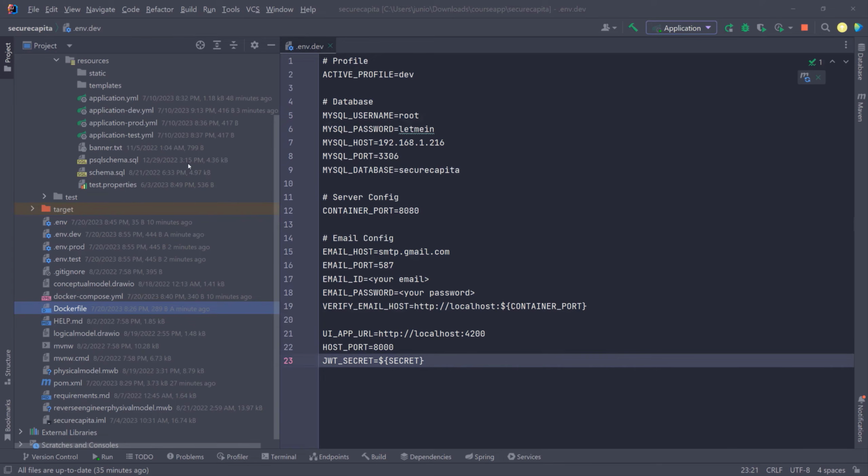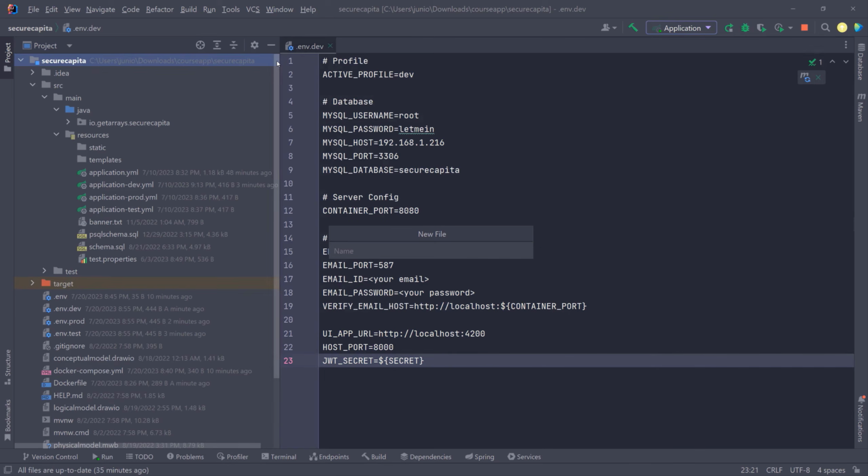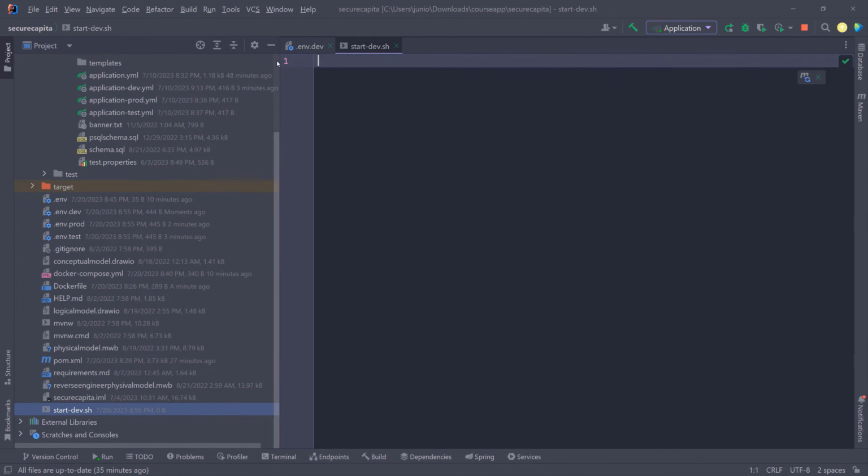So now to the last piece of this, I'm gonna go up again, right click, new, file. This time I'm gonna create a simple shell script. So I'm gonna say start-dev.sh. Okay, so you can already see a pattern here. So if I wanted to start the test one, I would say start-test.sh. I'm gonna press enter, and then I'm gonna pass in the value for the env file.